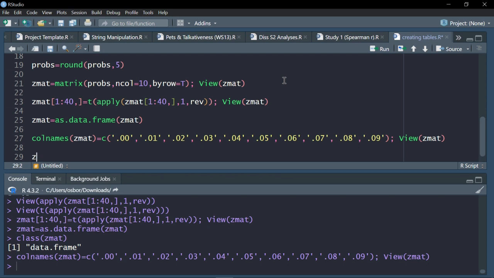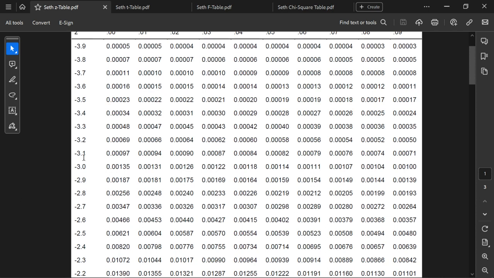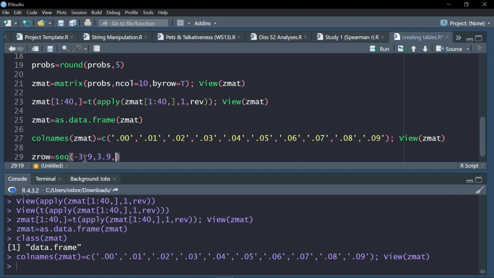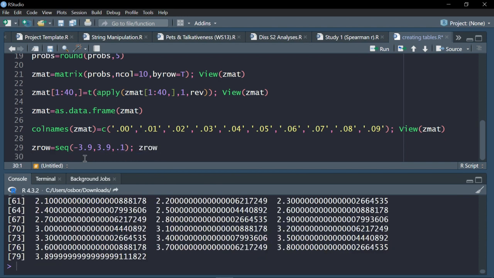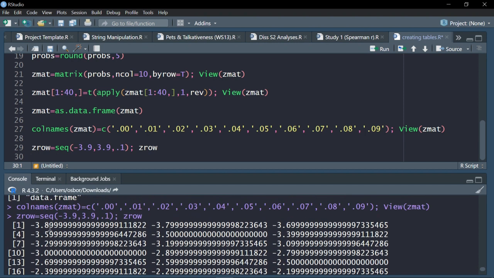So let's see. I'm going to say Z row, not the numeral 0, but Z, the rows of Z rows. This is going to be a sequence from -3.9 to +3.9, because remember, in this column, we just have Z-scores to the 10th place. Okay, and we're going to go by 0.1. Let's see what we get. That is not what I wanted. This is very close, but I have like 3.8999, and I wanted it to start with 3.9.